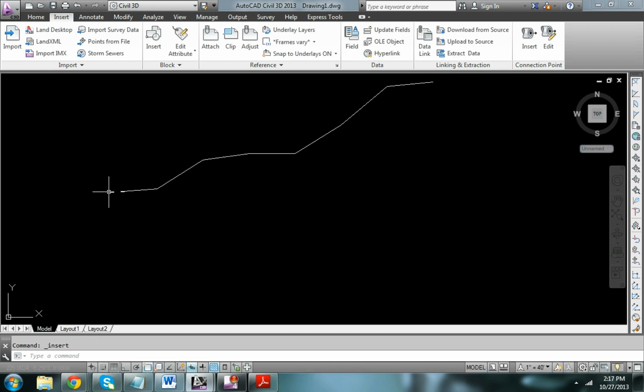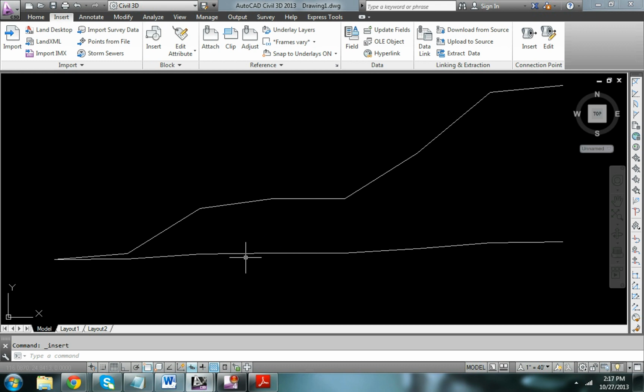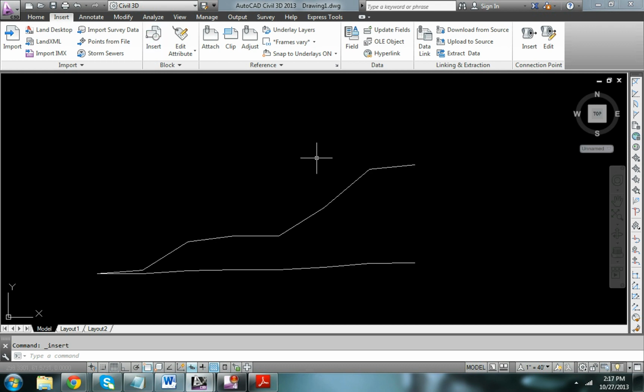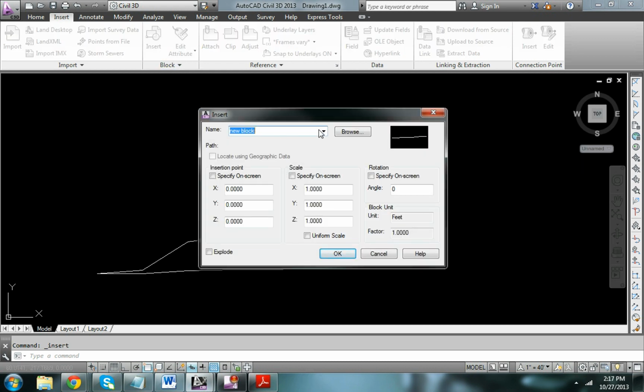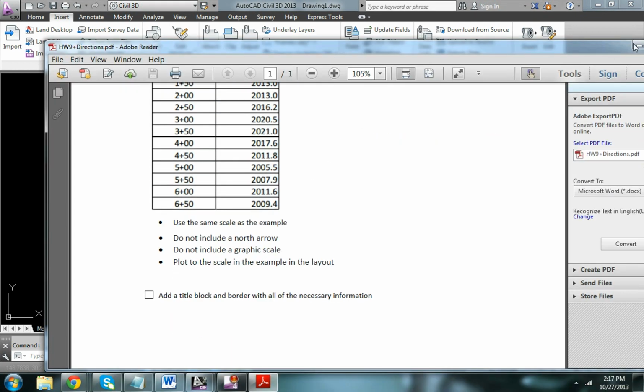So you notice that now the vertical scale is exaggerated compared to this. This is without the 10 scale. This one is with the 10 scale. So what we want you to do is we want you to do that. I just did a normal block I'm trying to insert here. But you can do it with the W block. Either one will work.